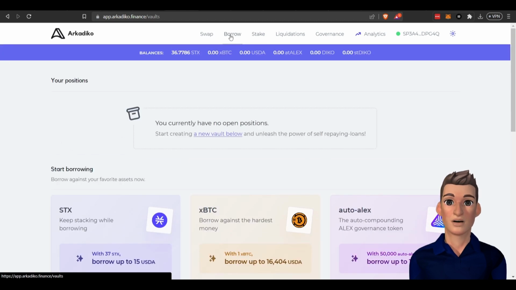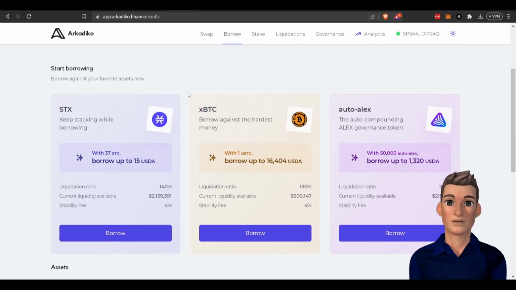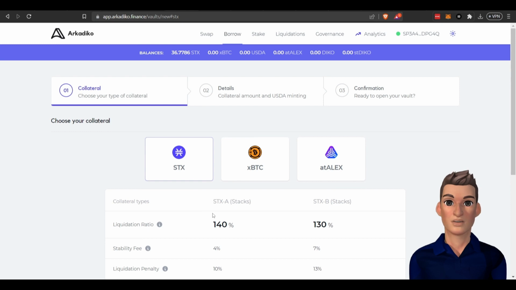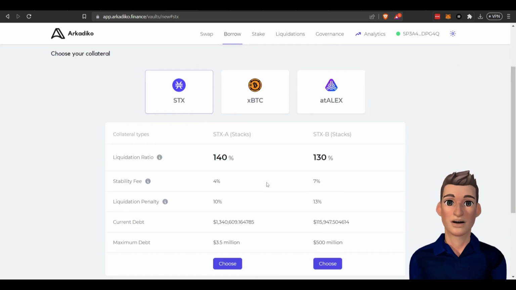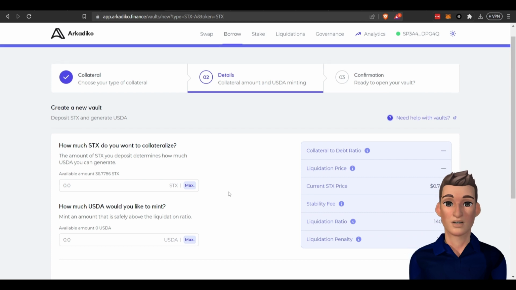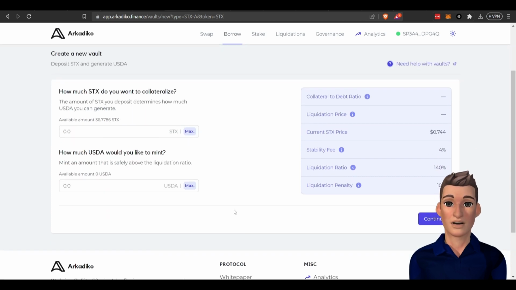Another part of this protocol is borrow. If you have STX tokens in your wallet, you can borrow USDA. Okay, so let's go over here. They're called vaults, I believe. If I click on the STX, the liquidation, this is where you get liquidated. If I choose this, the 4% is the interest rate. If you saw that back there, that's the interest rate.